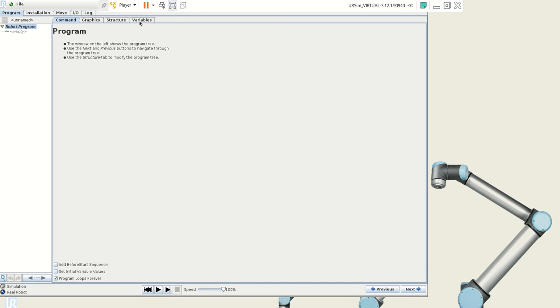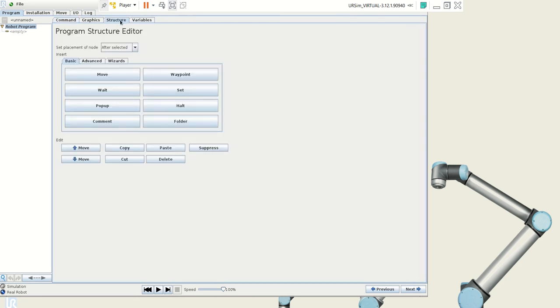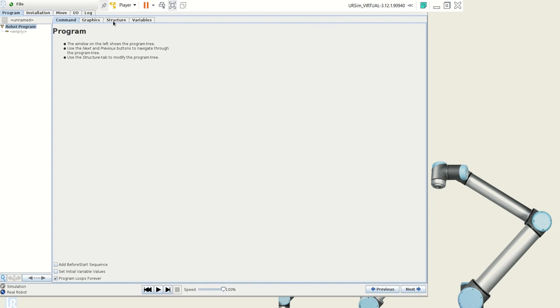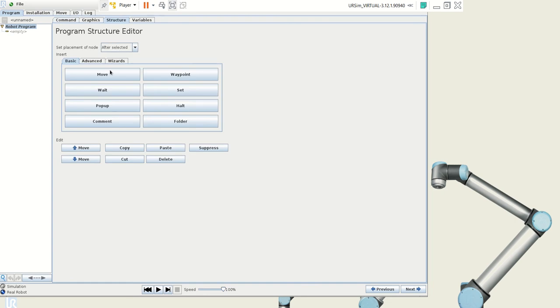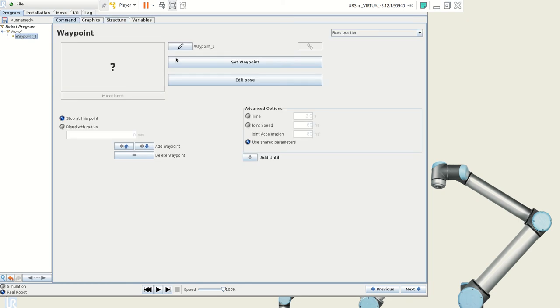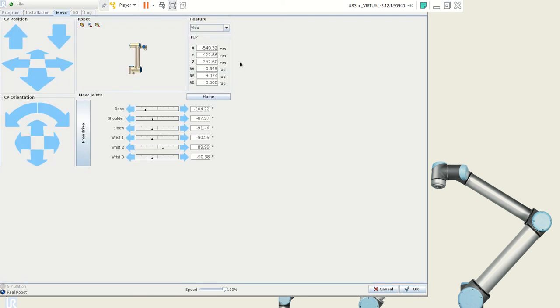The first thing I always like to do is jump from the structure tab to the command tab, okay? We'll always try and start off with setting our home position. So I'll put in a Move J, our quickest waypoint to get to our home position. Then we can jump in and set the waypoint, and you'll see this is the orientation that my robot is in.